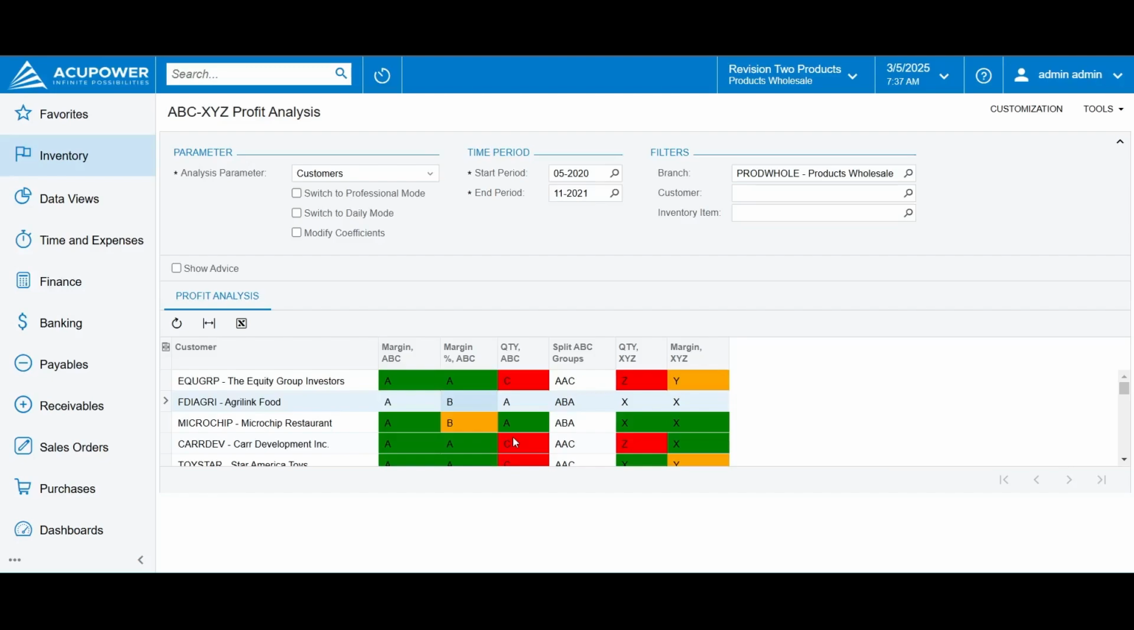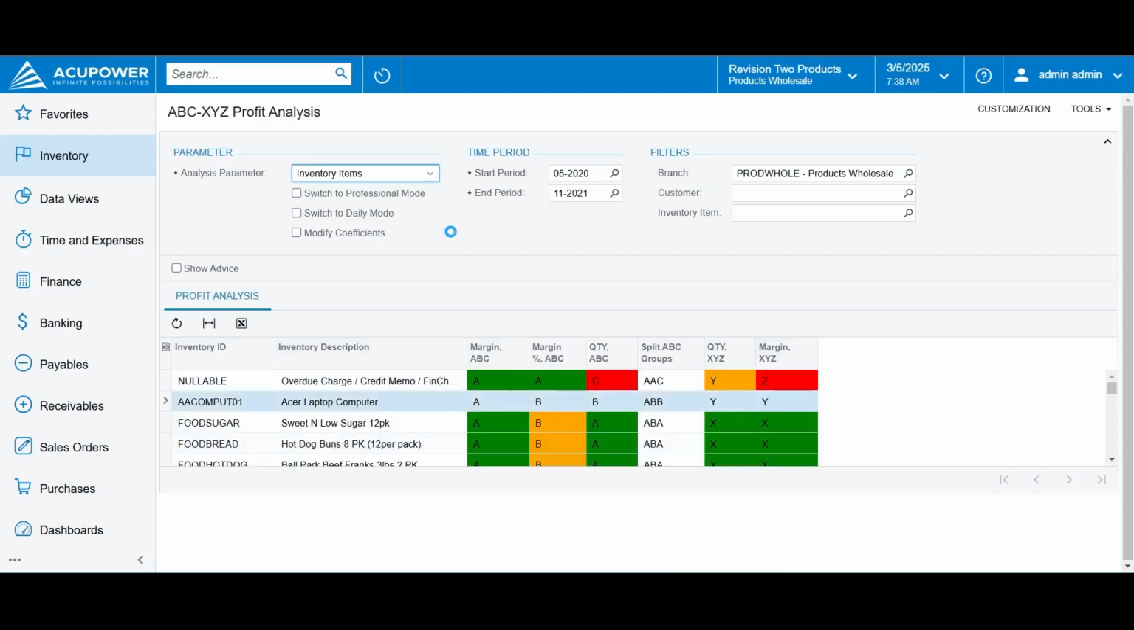So for visual recognition of product stability levels, the color coding is the same. X, the highest level, is green, Y is yellow, and Z is red. X, Y, or Z shows profit stability level for a specific customer or item or something else through the selected period.